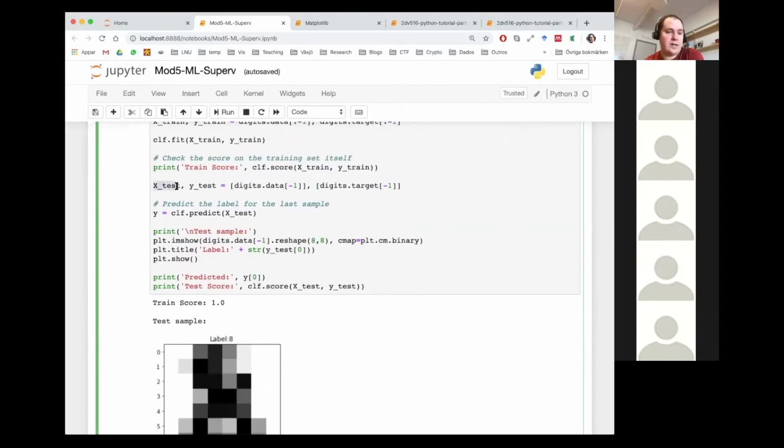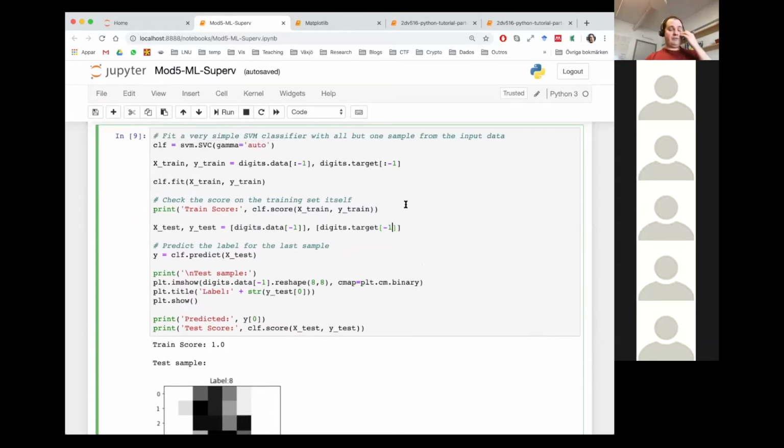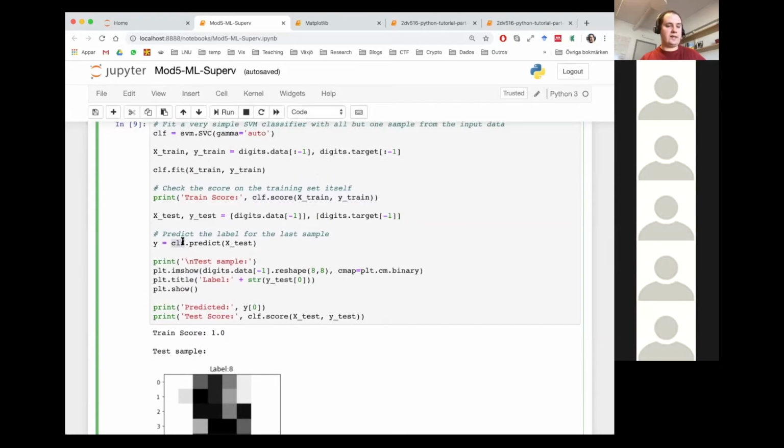So I go and I take the test data now, X test and Y test, and basically this is the data minus one, which is the last data point, and the last class. So again, remember, I first took away the last data point and I trained the classifier using everything but the last one. And now what I'm doing is I'm actually taking the last one and I'm using it as test data, not trained data anymore. So I'm taking the last one here and the last target or last label here. And now I call CLF.predict.